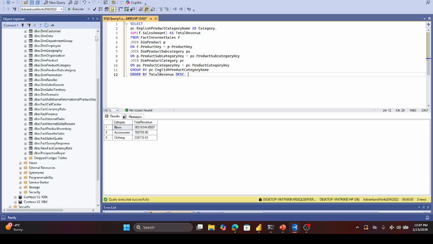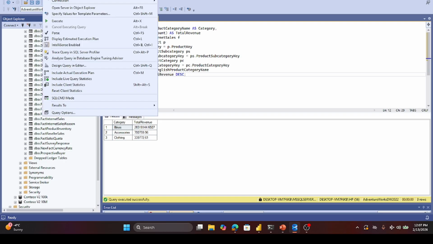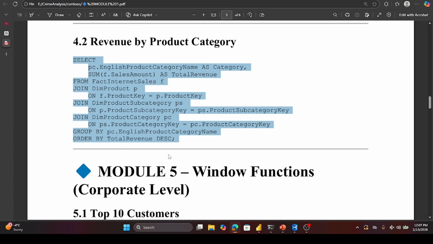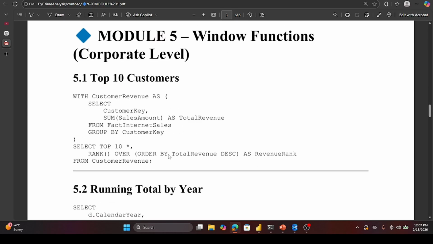So the goal of explaining this visually is that we have a feature here, design query in editor. Also, we can write SQL. By both ways we can do that, but learning SQL is the main goal of this tutorial. So let's go back and go to the next one. Window functions, top 10 customers.